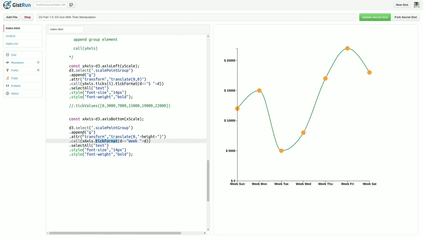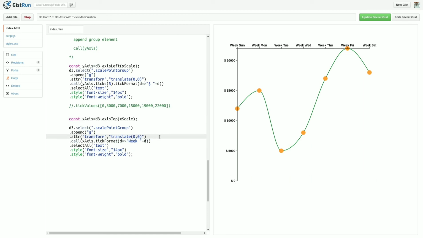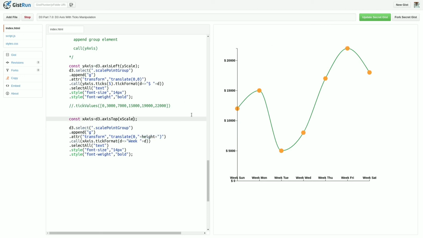So in this way you can create the y-axis also. Now if I want to create this x-axis not at the bottom but at the top, what can you do? Instead of bottom I will just write dot top. So your ticks are available on the top side, and instead of height I will pass just 0. So your x-axis is available on the top side. So this is axis top and this is axis bottom.